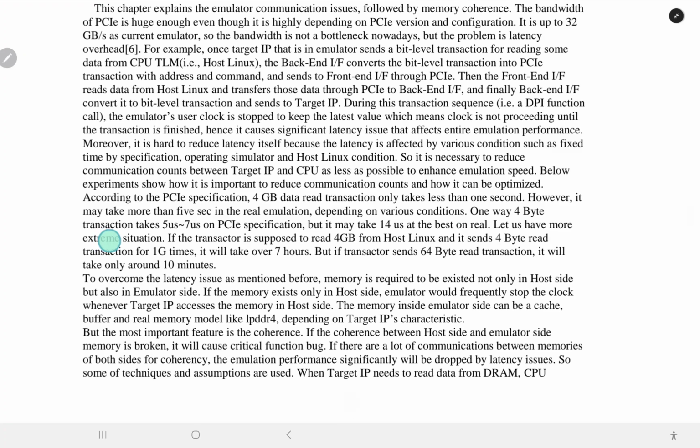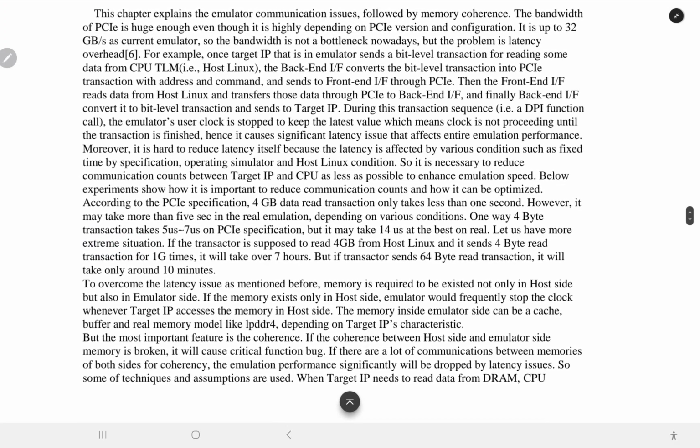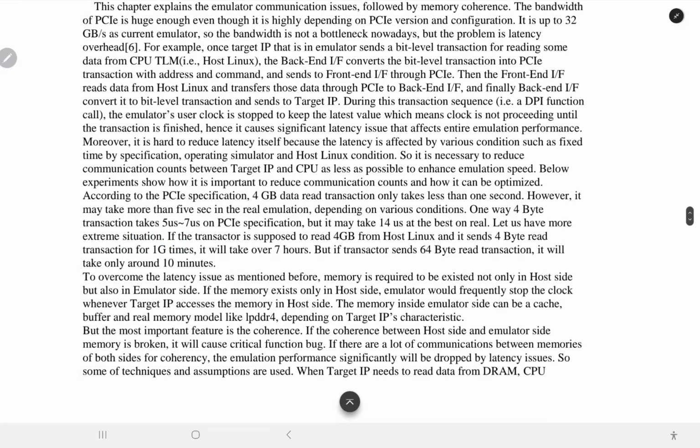Let us consider an extreme situation. If a transaction is supposed to read 4 GB from host Linux and it sends a 4-byte read transaction 1 billion times, it will take over 7 hours. But if the transaction sends 64-byte read transactions, it will take only around 10 minutes.